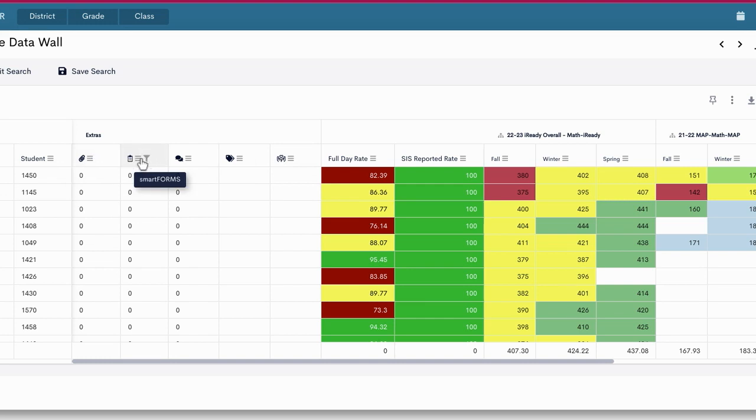That's where you will eventually be putting any of your intervention plans, any comments anybody's made, tags, and if they have interventions, it'll show up here as well. You can see your full day and your SIS reported rate. SIS reported rate is what's coming over from PowerSchool, and your full day rate is also coming over from PowerSchool, but the SIS reported rate is did they show up in the morning or not, and this other rate is how often were they actually in class. So it's period by period. If they missed for a field trip, something of that nature, that's going to show up there.